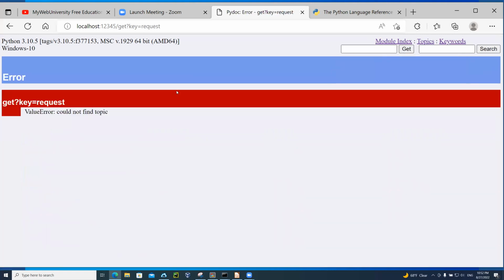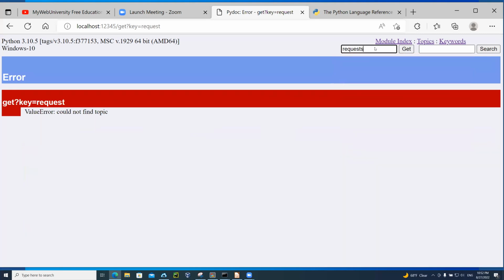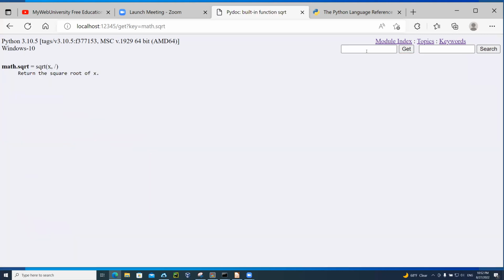So if I type in this one, it says could not find topics. Now you know that you typed in something wrong. So requests with S, that's the name of the module. And then requests.get is the name you want to use, the method .get, to connect to a URL. So here you could also get, for example, the math.sqrt function or the math.pow function. Notice again here, math.pow is different than the actual pow function.